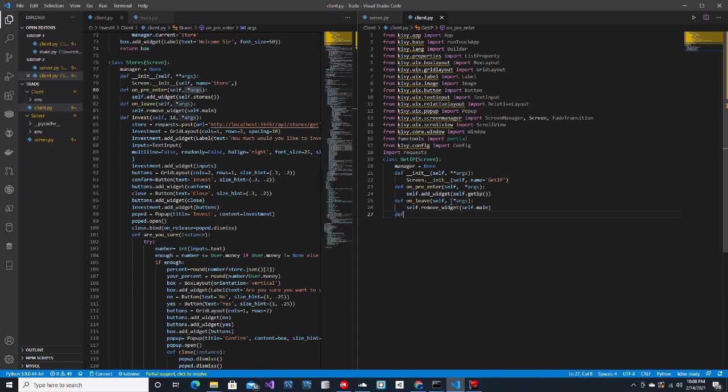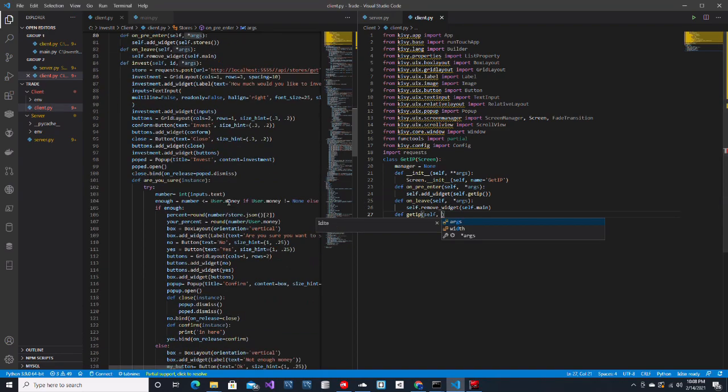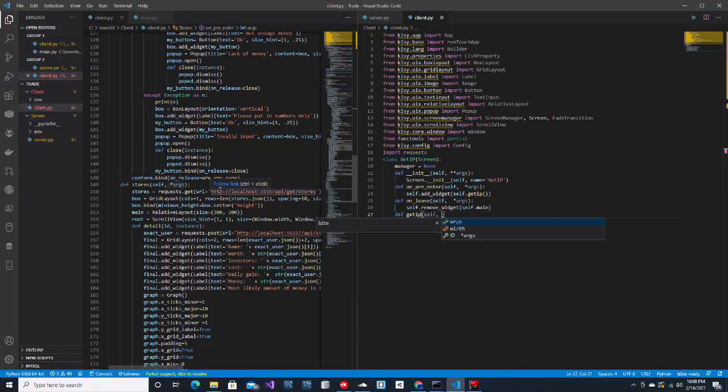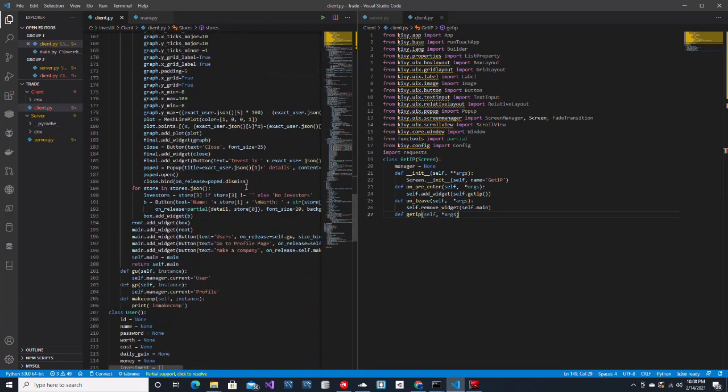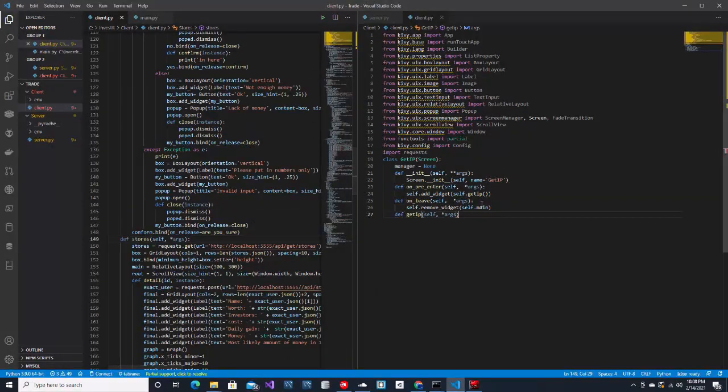Okay, and then next def, and this is going to be how we're going to load the screen. How are we going to load the screen? We're going to call it get IP with a self argument, and give it an args argument, and then right here where it says return self.main, because that will allow us to delete this, but whatever. Okay, so we have that.